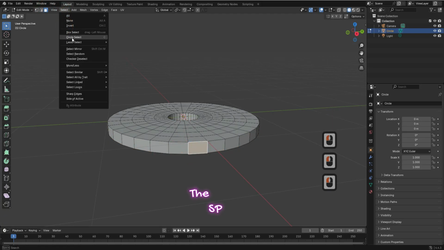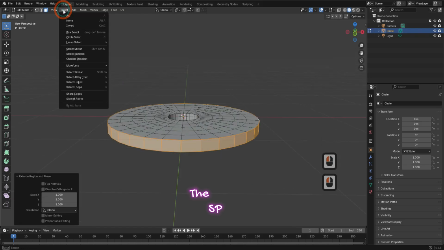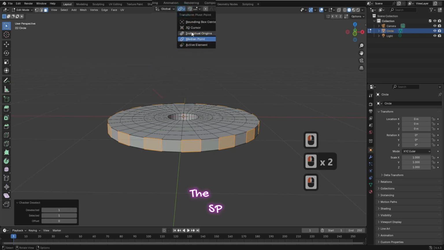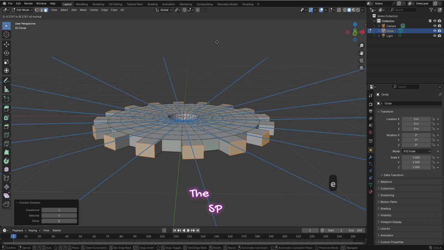Go to the Select menu. Select Similar, Perimeter. Then go to Select Checker Deselect to alternate the selection. Change the pivot point to Individual Origins. Press E, move the mouse outward to extrude the gear teeth.